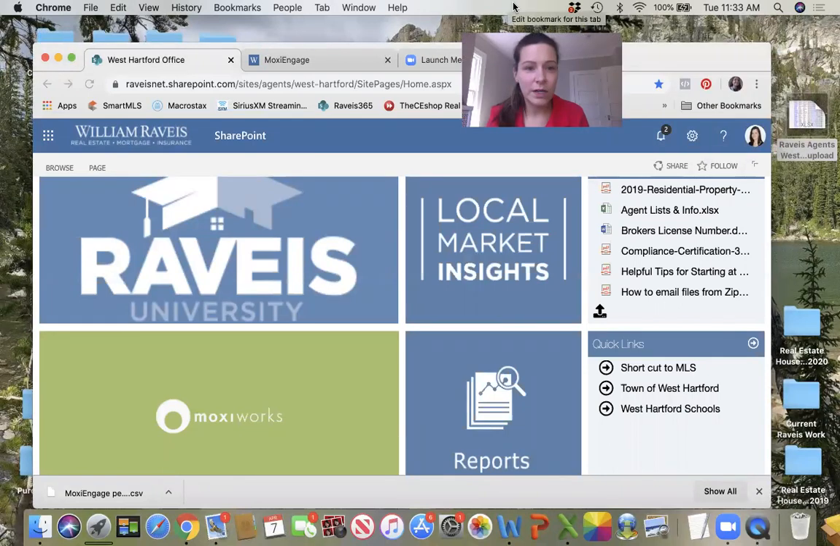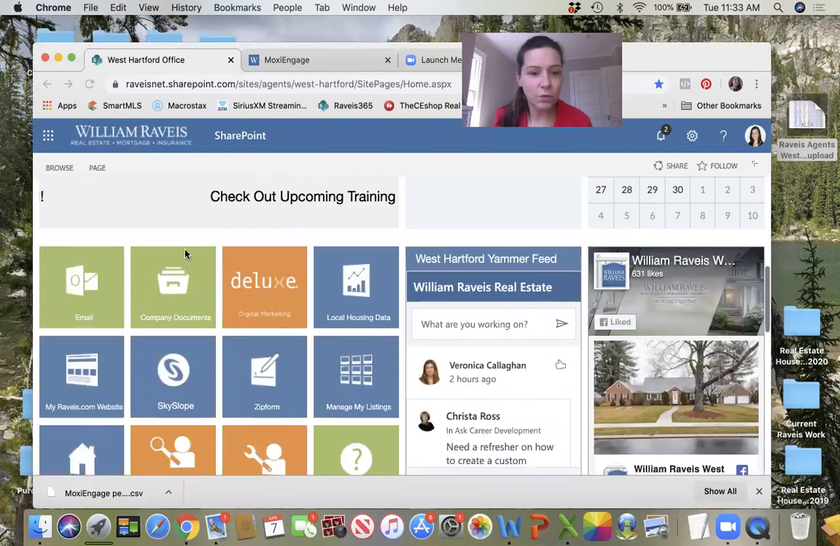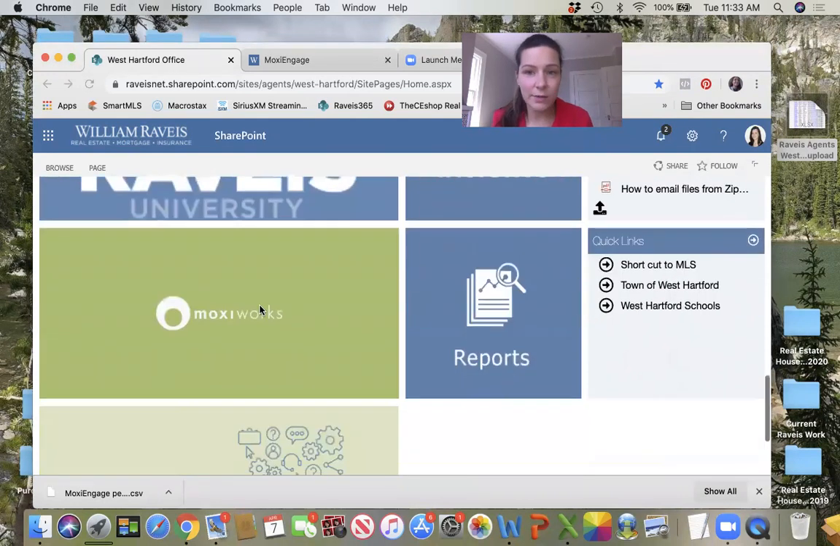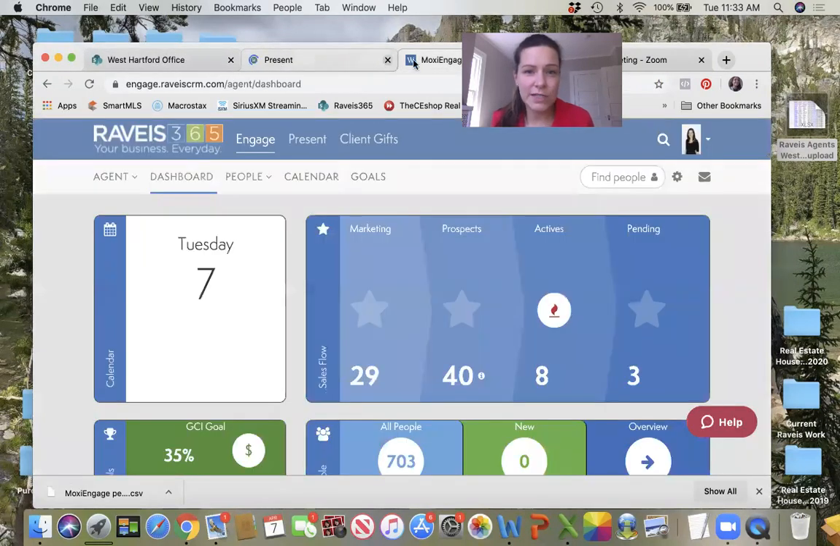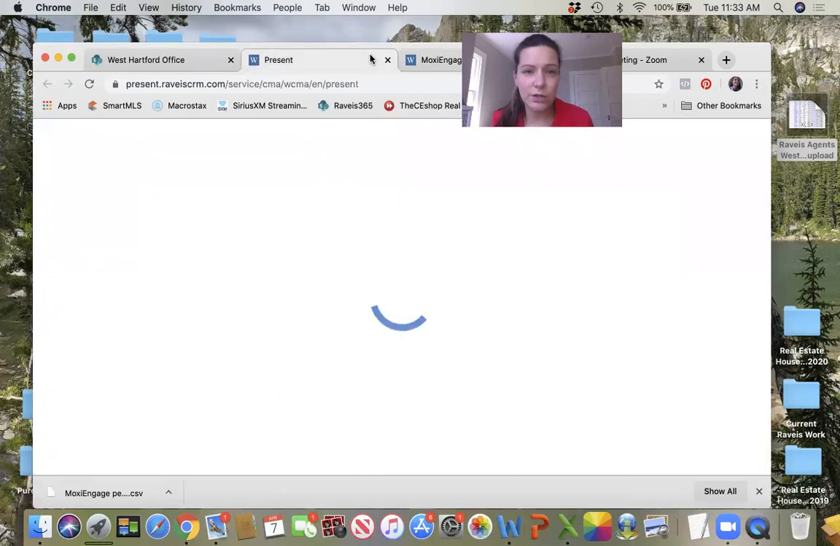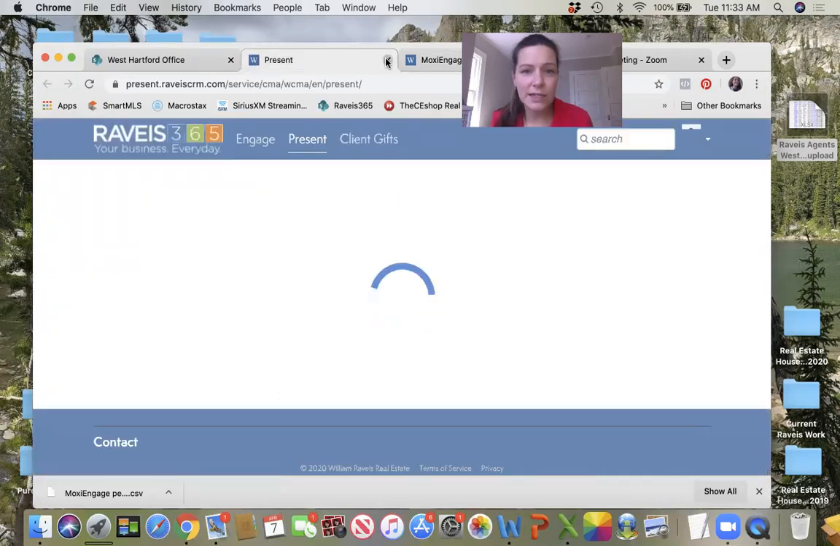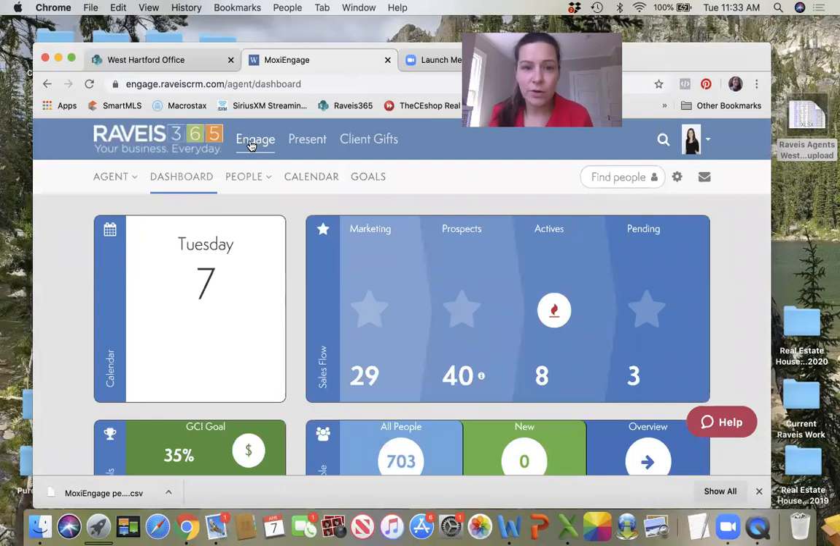Okay, so this is what we want to do. We want to log into Ravis 365. As you know, that's where you can find everything that you need. So we're going to scroll down until we see MoxiWorks. Click on MoxiWorks. And then it might take you to present, but what you're going to do is choose to go into Moxi Engage. So, you know, you can have choices up here. So Engage or present. We want to go into Engage.